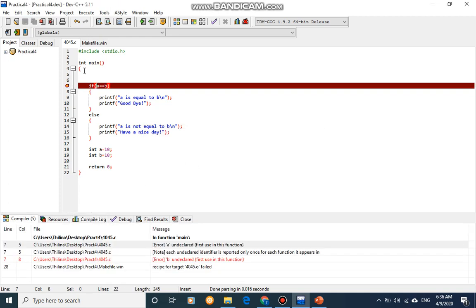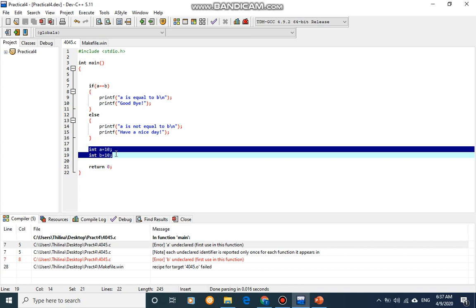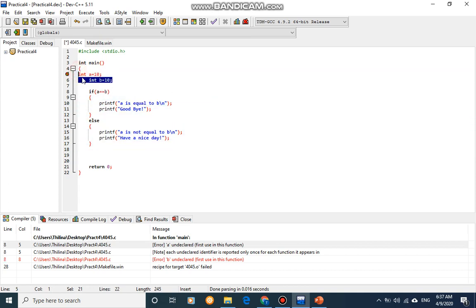Now it will give an error. Why? To compare, there is no A or no B. If you are going to compare at this point, A and B must be present. But now A and B are not there. So that is a good example for sequence. Therefore, the sequence of placing your statements or your commands or your steps is very important.